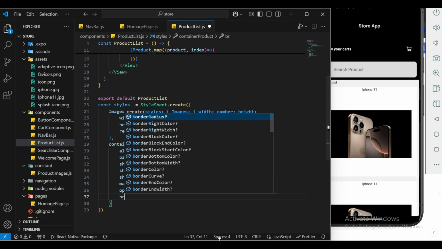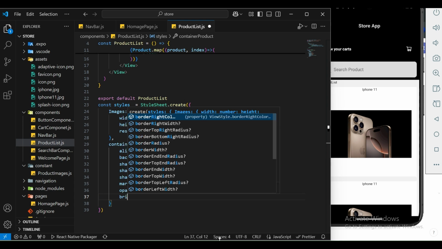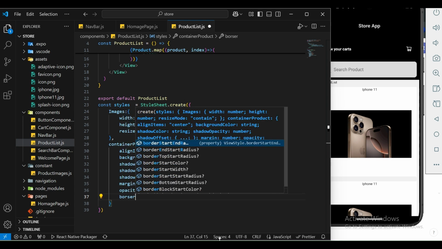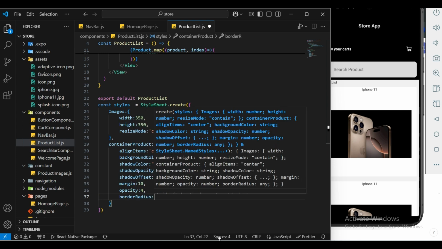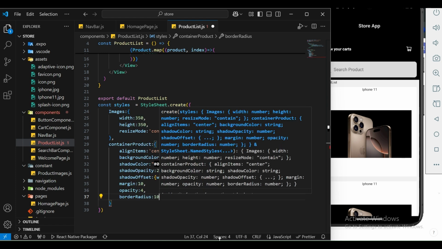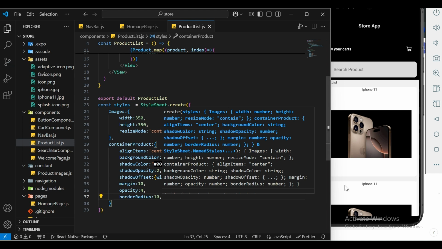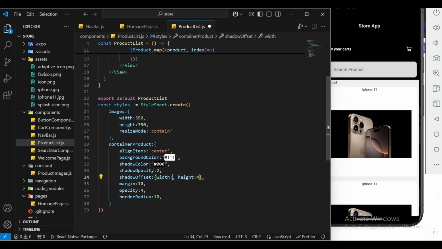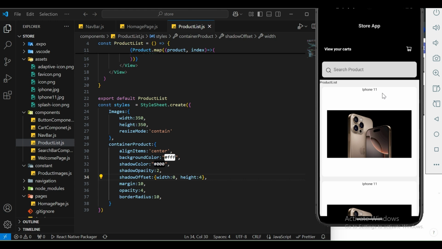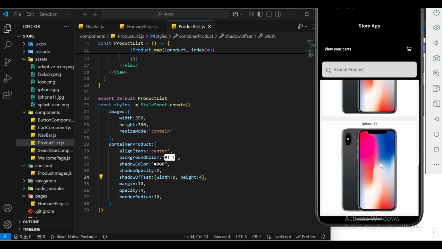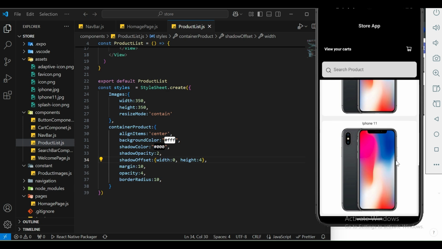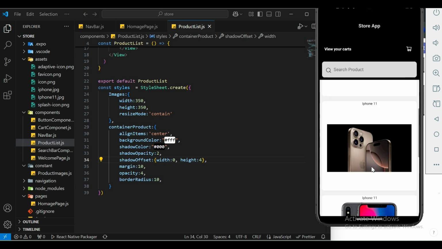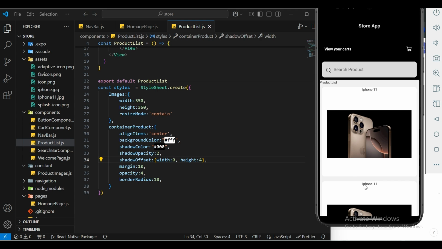So border radius, but you can style it as well. You can style it very good. I don't want to take more time. And good. As you can see, there's a little bit of shadow there. And if I want to change it a little bit, good. Now it's okay.